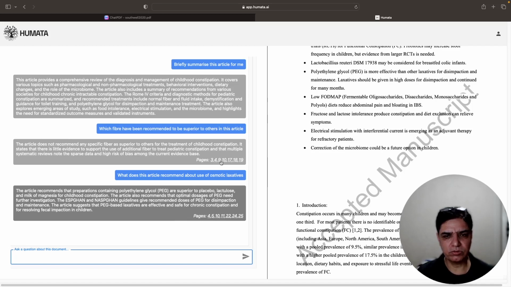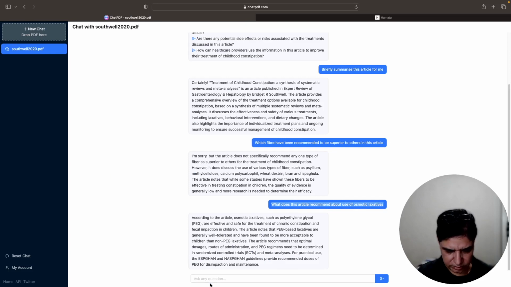And see, on this side it's also giving the page numbers from where it has taken this. So these are the page numbers of this article from where it has drawn the answer. Let's go back and ask another question. Has this paper found any role for the use of probiotics in the treatment of chronic constipation?